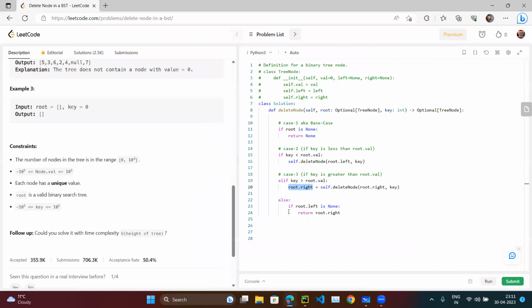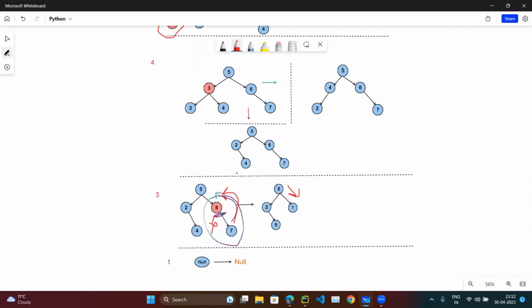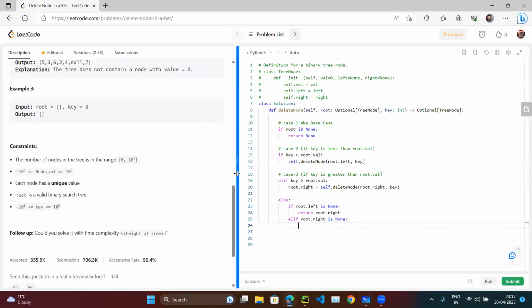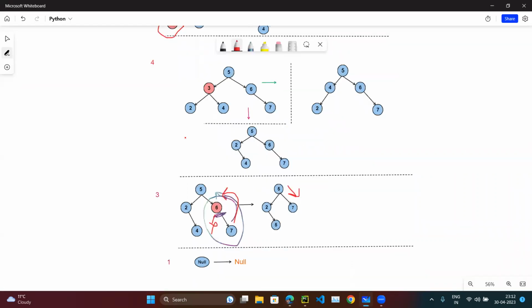So the same case we have to check. Else if root dot right is none, so there is no element on the right hand side, but there is an element on the left hand side. Let's go there, just ignore this 4 for the time being. Just assume 5, 3, 2, and we need to delete 3. So we come here, we see there is no right element, there are only left elements, then we have to return 2.